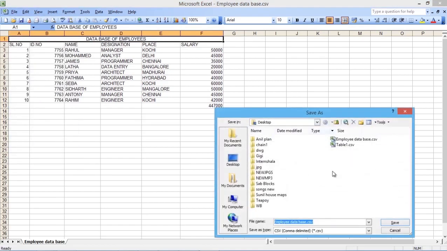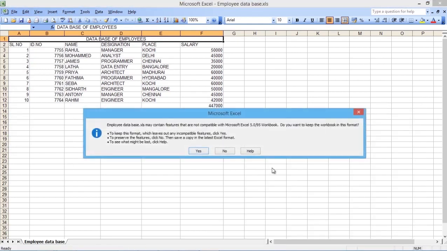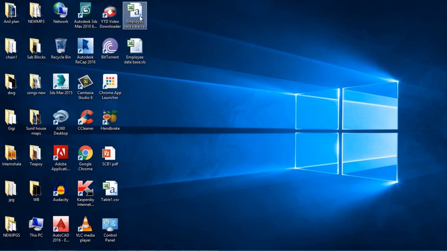I'll go to file, save as. I'll save it in MS Excel format, which is XLS format. Just click on that and save. Just give yes. Now on the desktop, an Excel file is created from the table.